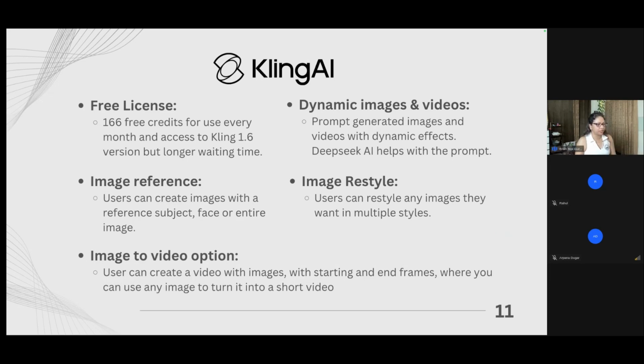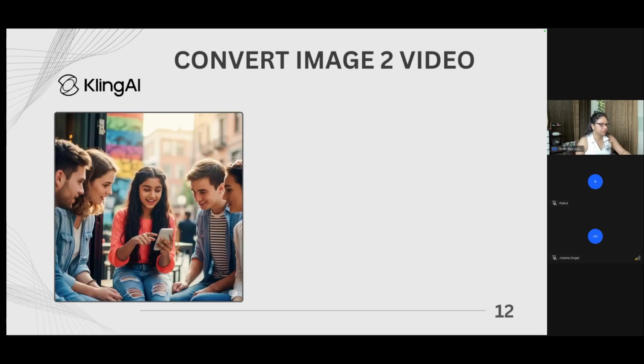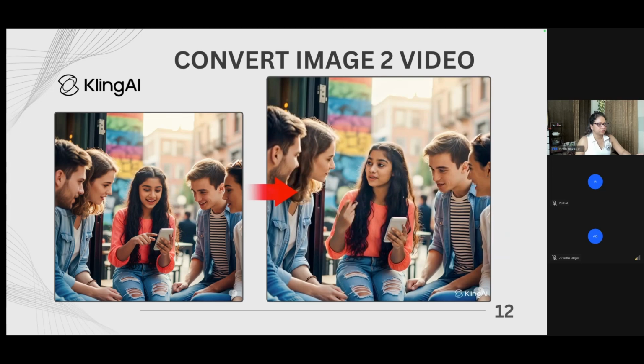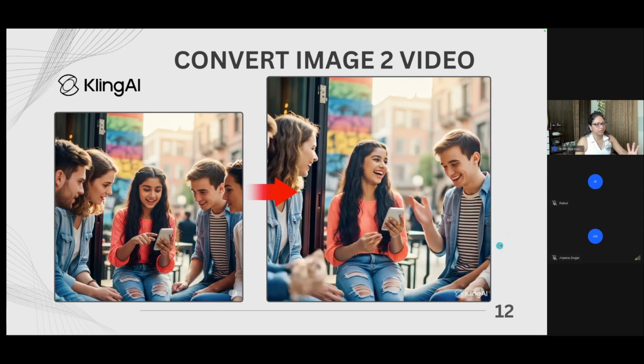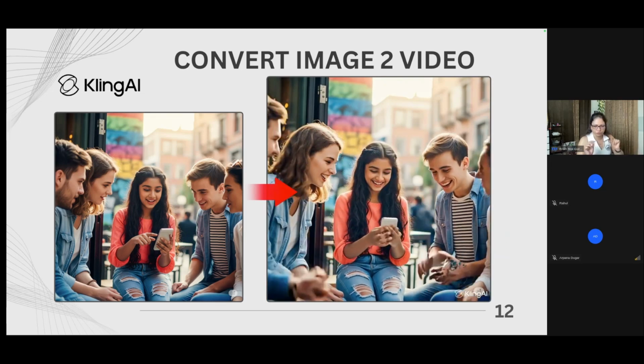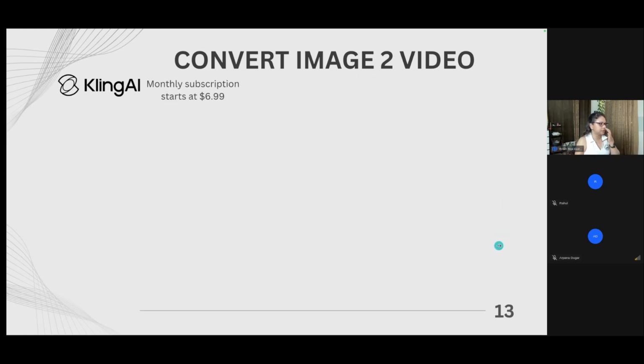They also have starting and ending frames. So if you want a video which starts like this and ends like this, they will bridge the gap and make a short video. This is the image from Gemini, and this is what they created. But you can see the human element is good, but few elements are not exactly how it's supposed to be. So their monthly subscription is going at $6.99, which is pretty cheap. If you want to try it for a month, you can definitely do it.